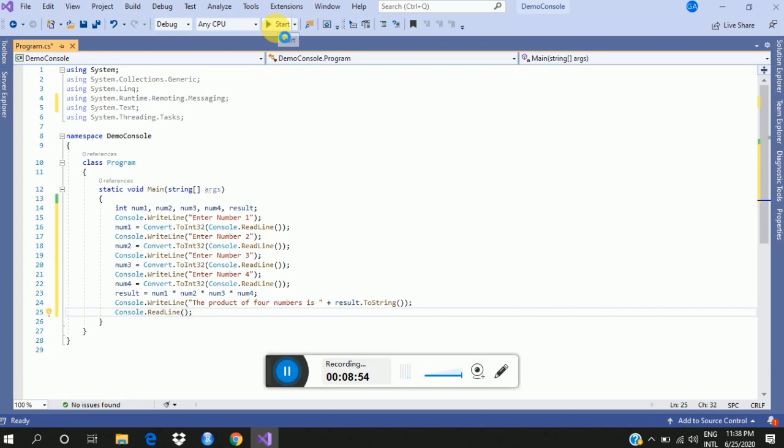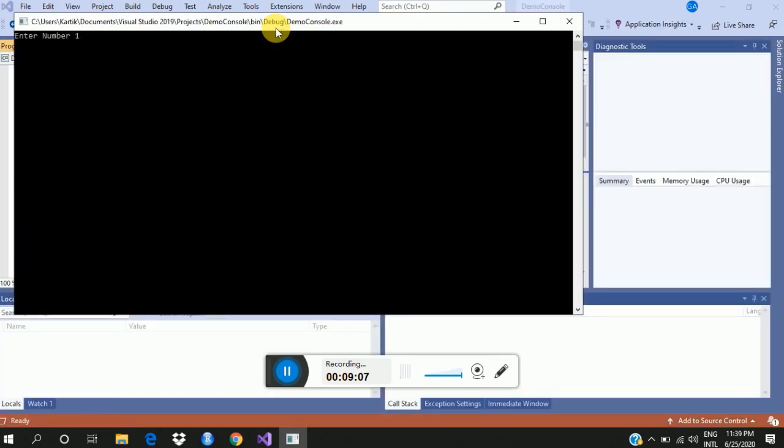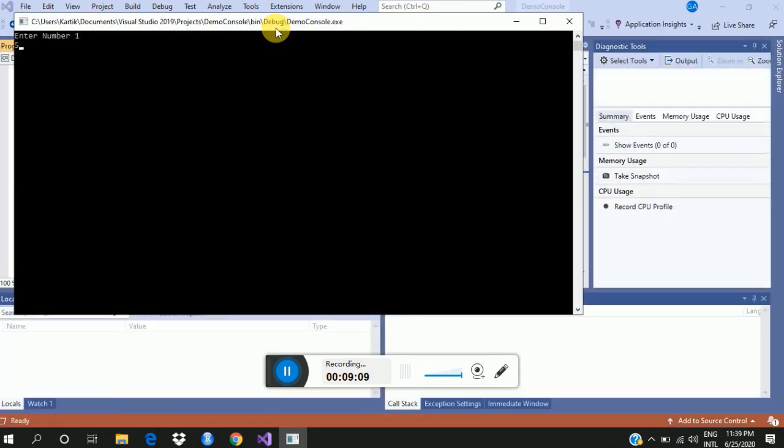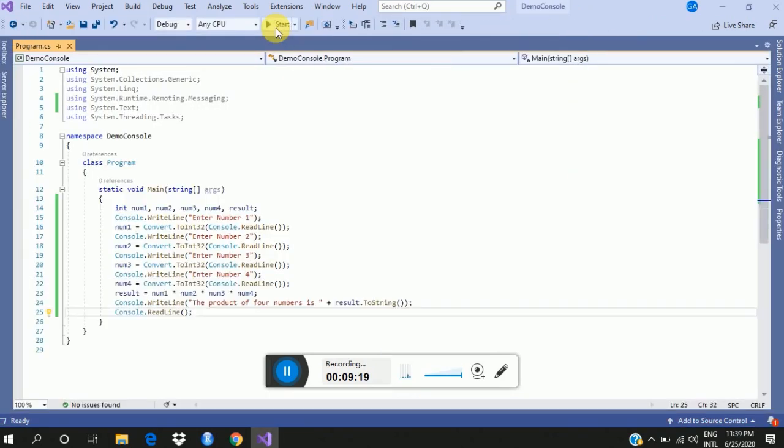So start. So enter number 1, say 5, 4, 3 and 2. So the product of four numbers is 120, which is correct. I press enter again and I come out of it. So this is as simple. Please try it.